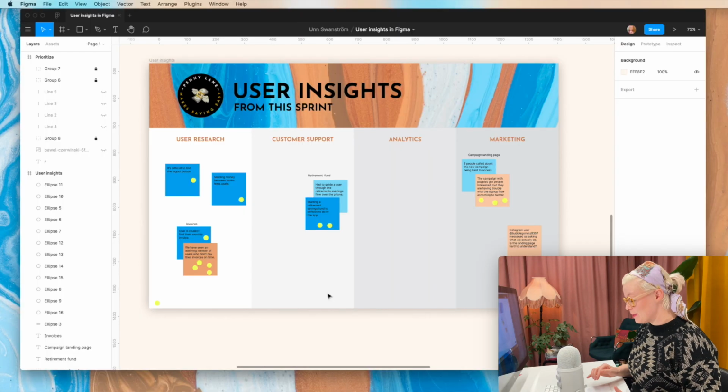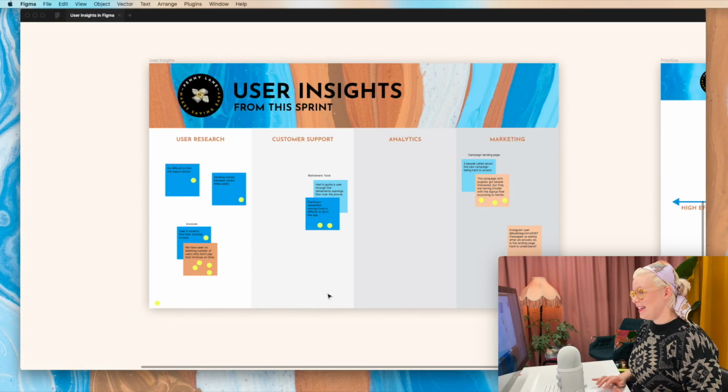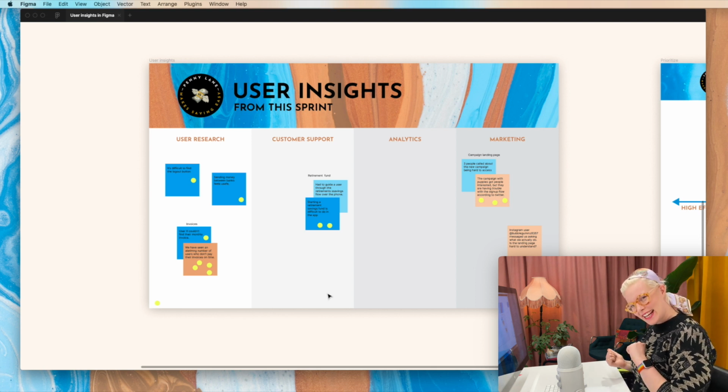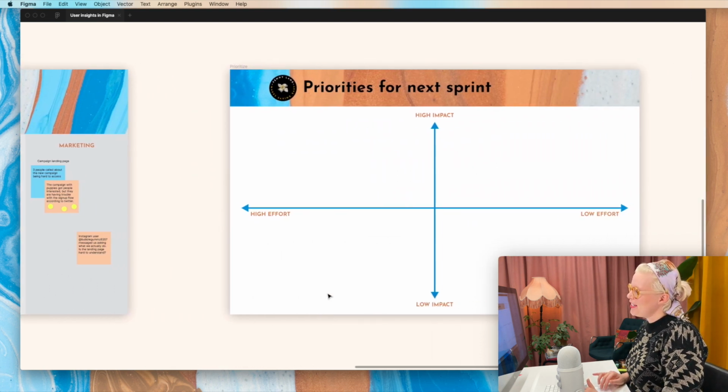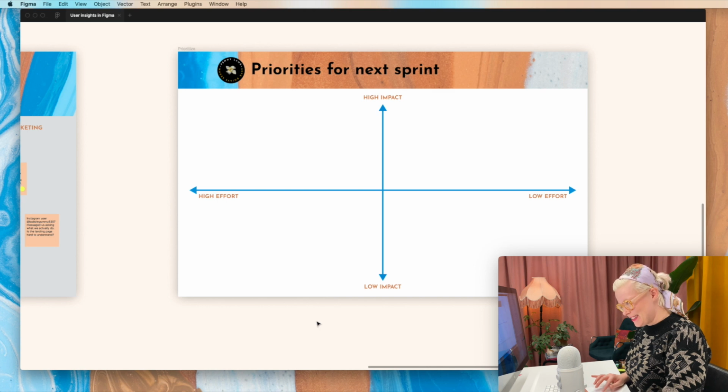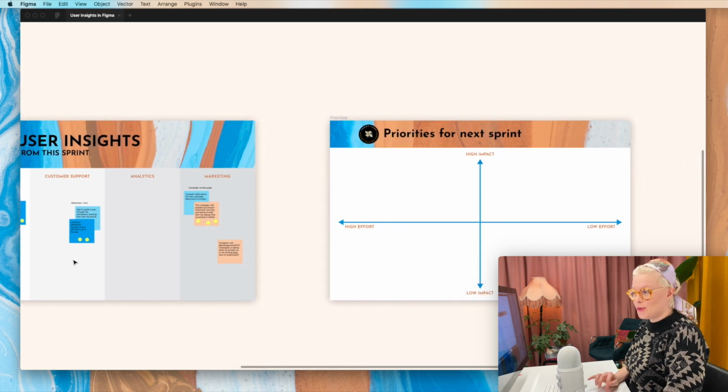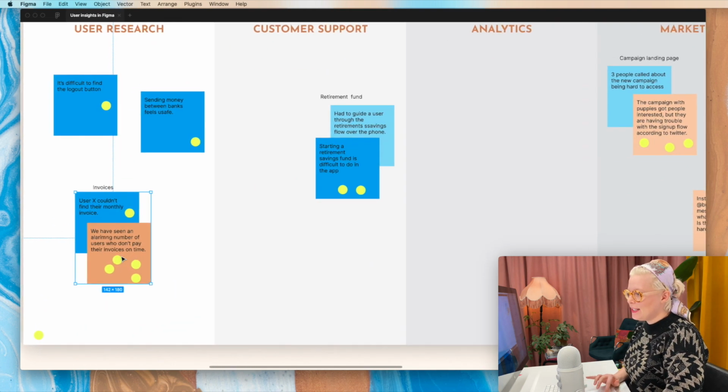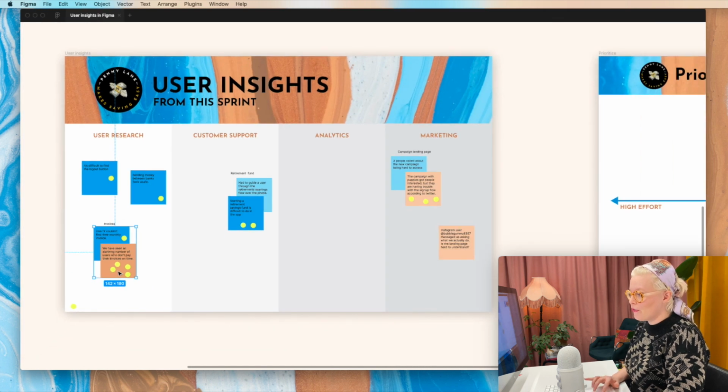Now, after we have completed our dot vote, it is time to move over to this next board, the priorities for next sprint. So how does this work? Let me give you an example. Now, this was the group that got the most votes.